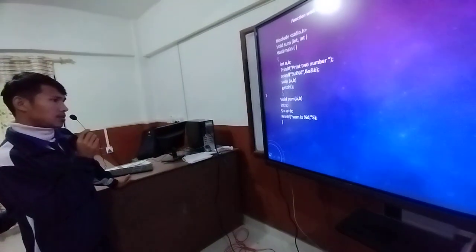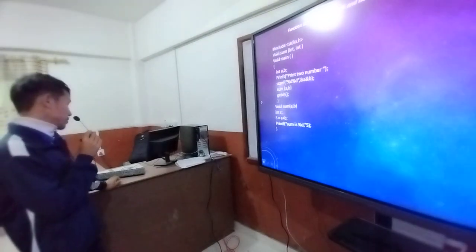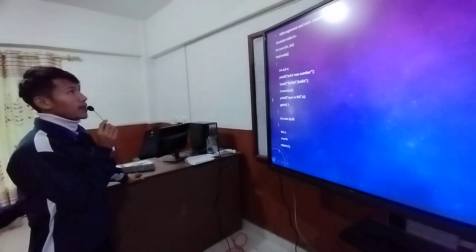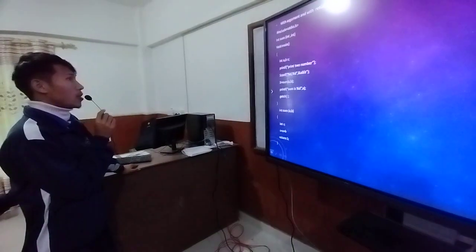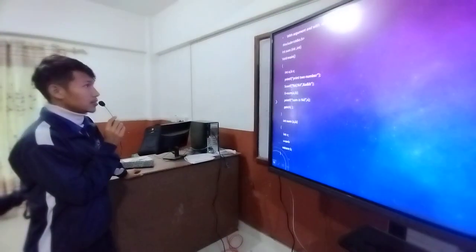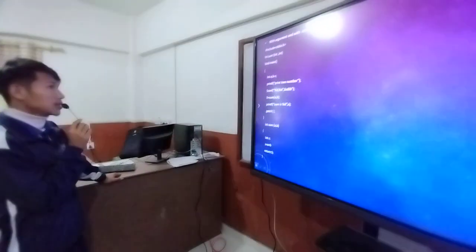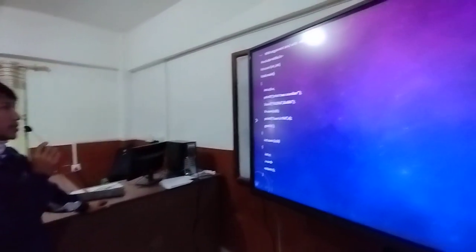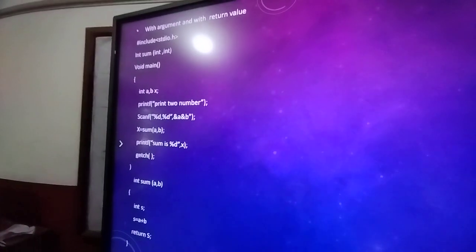Definition means we can also say the display of the function. And with argument and with return value means there are also arguments, as we can understand in int sum, int and int divisor, with arguments and a return value. The int a, b, x we can understand by it. The first is the declaration, second the calling function, and then the definition.